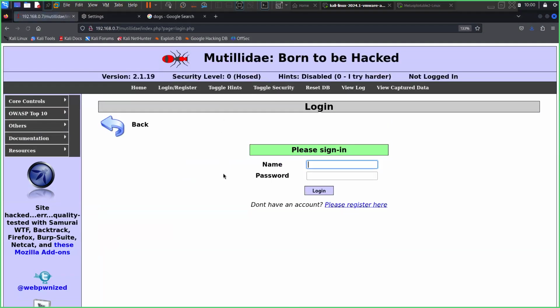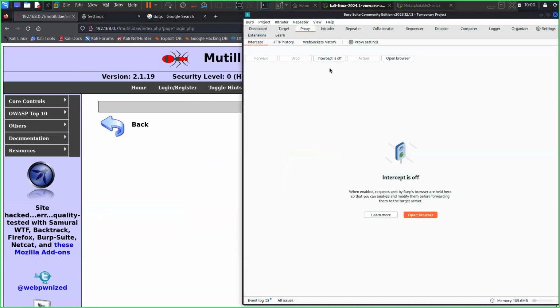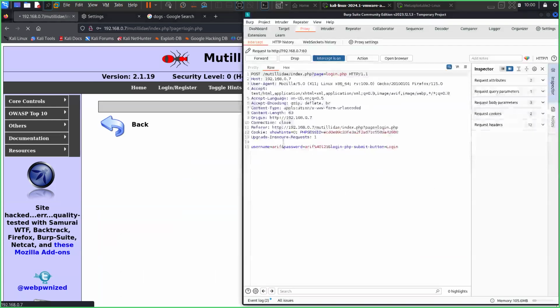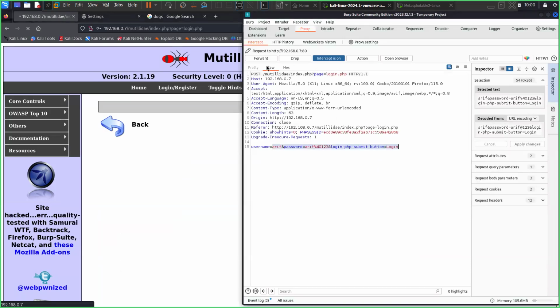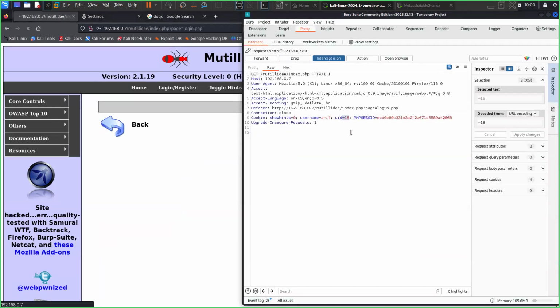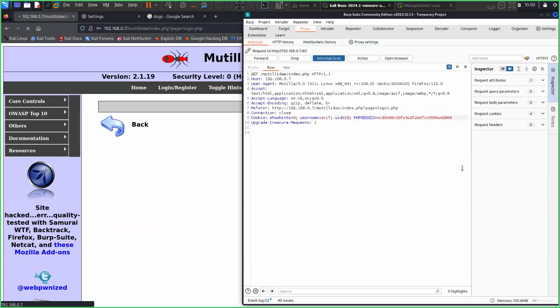Yeah, much better. So now when I try to log in with my credentials, username Arif again, and password arif@123, I'll click on login. I've got the credentials here. I'll click on forward, and the server assigns a cookie to user ID 18. Now, what I can do is modify this user ID. So rather than 18, if I mention 17 here, and if I click on forward, carefully observe what happens.